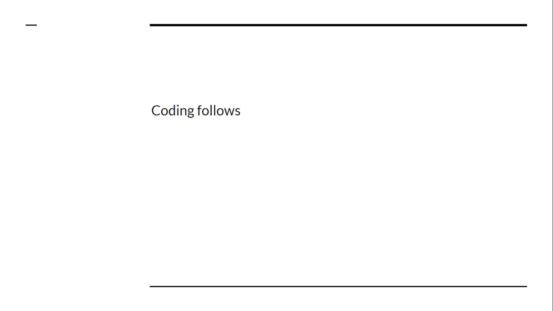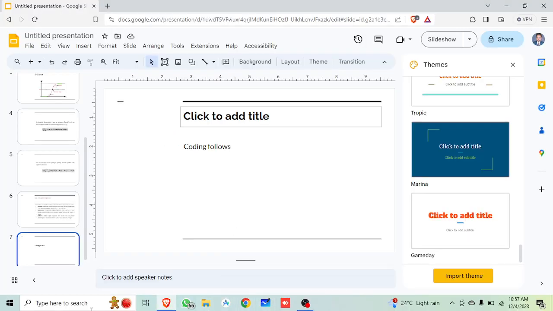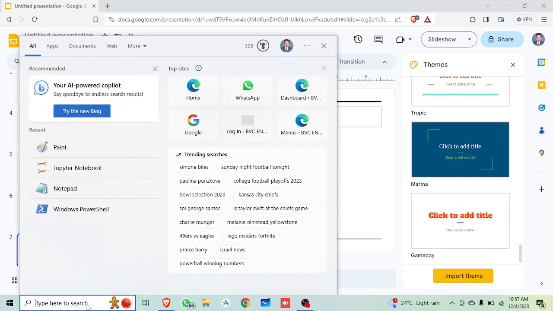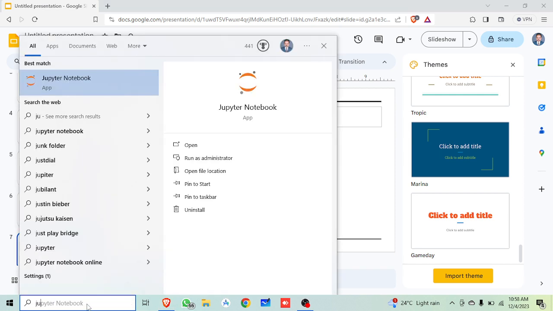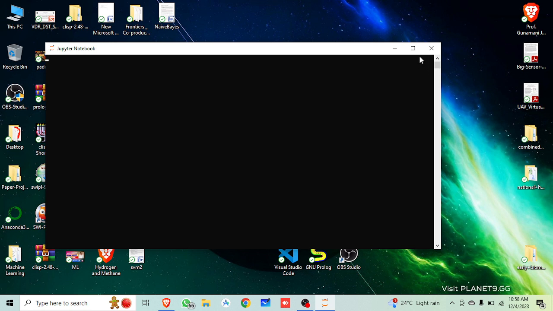Next we can move to our coding part. In the coding part, first of all we have to run this program. For running this program, we need to go to our Jupyter notebook. Once you type Jupyter notebook and click it here, the Jupyter notebook starts, right? When the Jupyter notebook starts, you can see it here. Yeah, it is still starting.